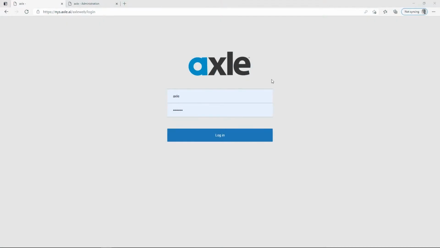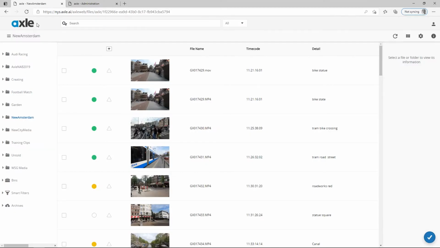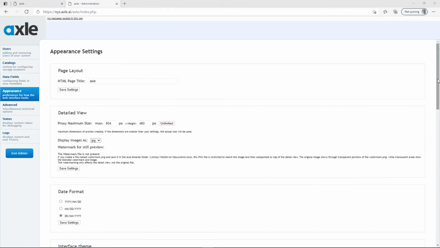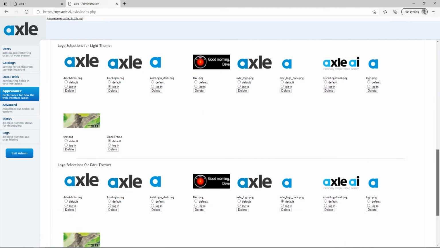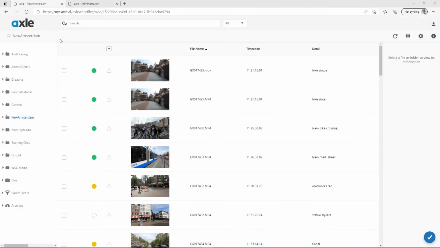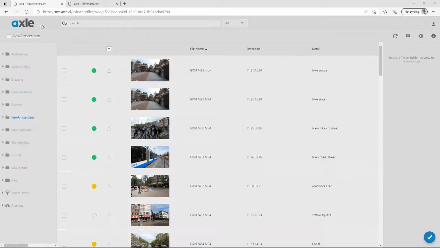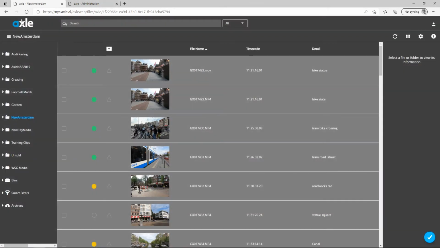A great feature in Axel is the ability to change the logo seen at login and for each user to personalize the user experience. Logos are managed in the Appearance tab in the admin pages. All the logos available are shown here. There are two sets of logos. One set for use with the light theme, another set for use with the dark theme.